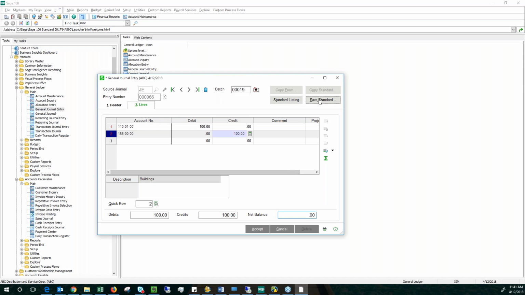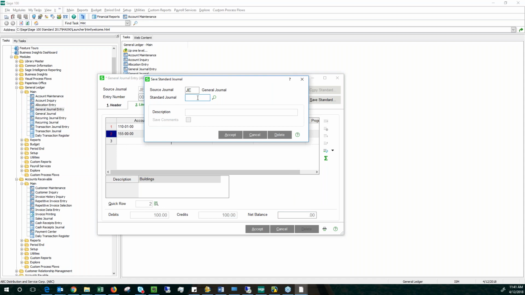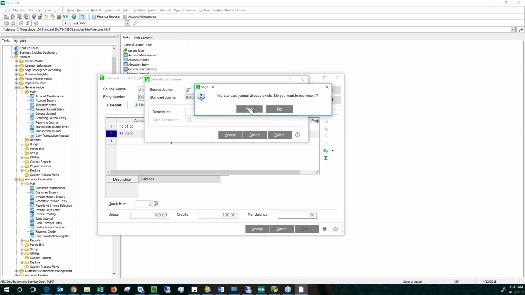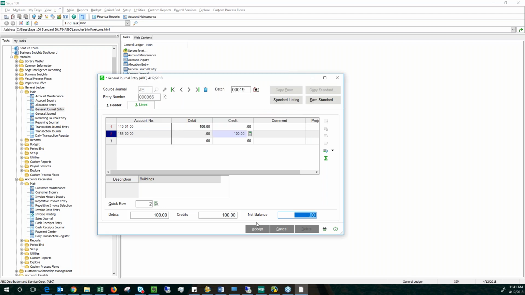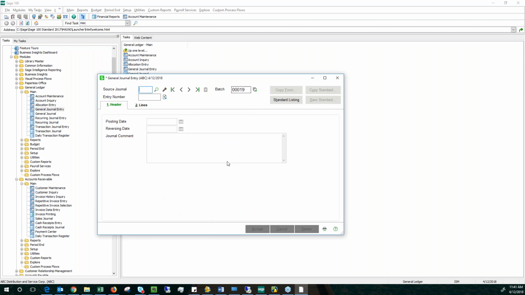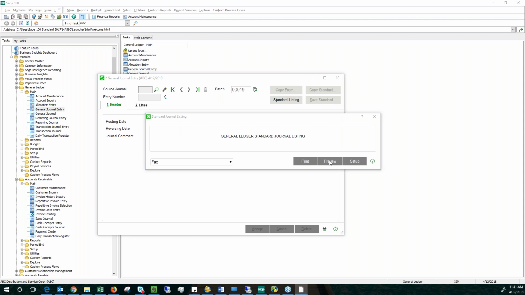Let's see. So we can say save standard, and we can say insurance monthly distribution, save comments, perfect, accept. So the journal entry we just entered is out there and we can post it, right? But in the future, if we wanted to come back here and pull up that same journal entry, we can click on this standard listing. Oops, cancel, wrong button. We want to do copy from, cancel.